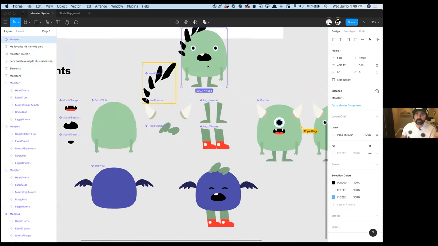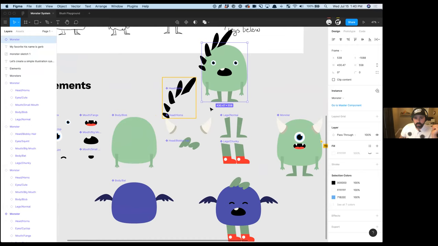I just drew them naturally to be behind the body. So what should I do in this case? Do I mask it off? That is one of the things that makes the system a little bit complicated, where you need to decide what thing goes on top of the other.